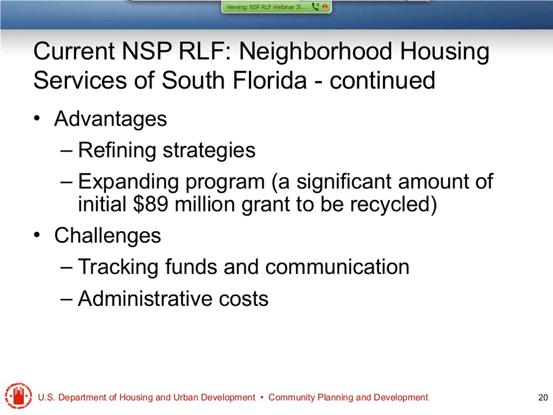The first of those is going to be tracking funds and communication. NHS is providing the opportunity for these subrecipients to retain the program income, that is, to keep the cash from, for example, net sales proceeds from the sales of single-family homes. However, those transactions, that amount of money, all needs to be reported regularly to NHS, as NHS is the grantee responsible for tracking all of those funds and responsible for reporting on that activity to HUD.